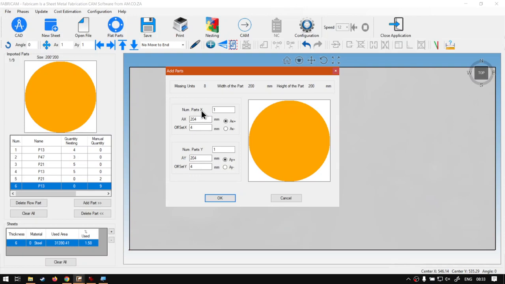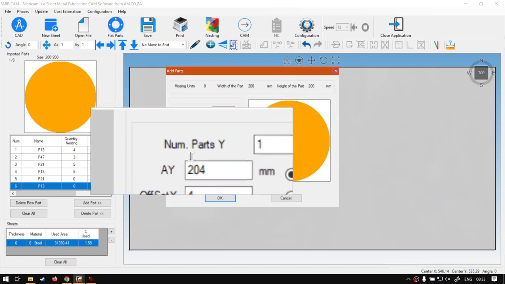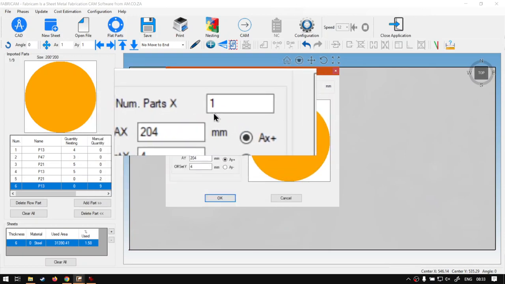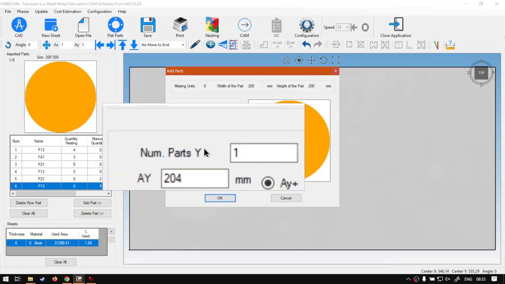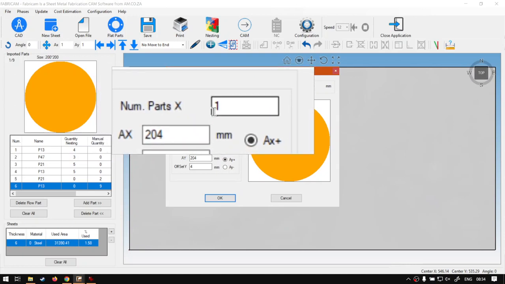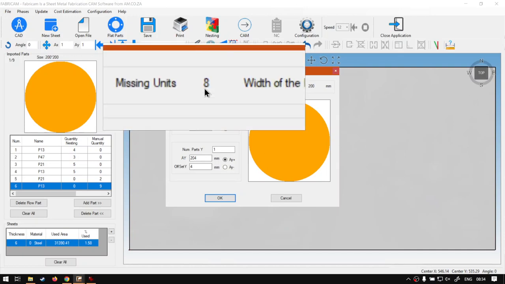Then when it comes to these settings, we've got two panels here, one for the X and one for the Y. Now the settings in there are exactly the same, but one will affect the X, and one the Y. So from these settings, the first one we have here is the number parts X. So in other words, how many parts do you want to add in the X direction, keeping in mind that we only have 8 available.